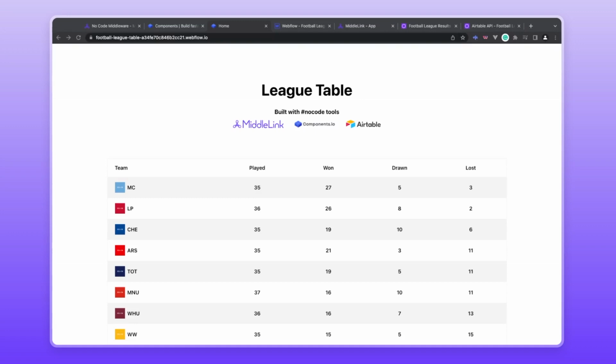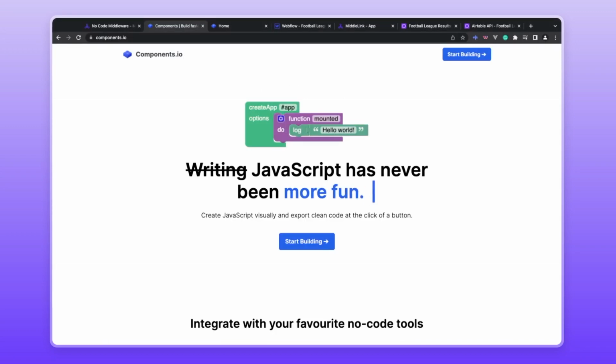Now, authentication is outside of the scope of this video. The idea behind this video or this series is to be a beginner video to show you how you can leverage the power of APIs and front-end frameworks without writing code. In the second video, we're going to be using Componentsio, and this will let you build JavaScript components visually without writing code, and then you can export the code and add it to your project.